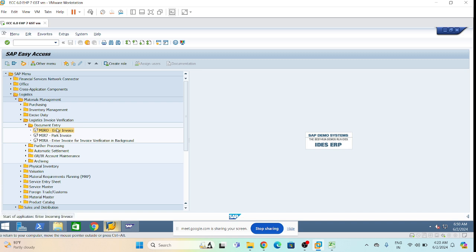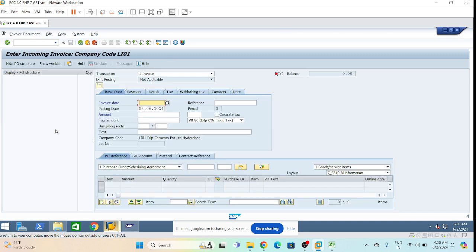Okay, so we'll double click here. Suppose here, can you see the screen? Suppose it has taken another company code. So how can we change the company code here? We will go to Edit, Switch to company code. Like that we can bring our company code. Since it is our company code only, there is no issue.